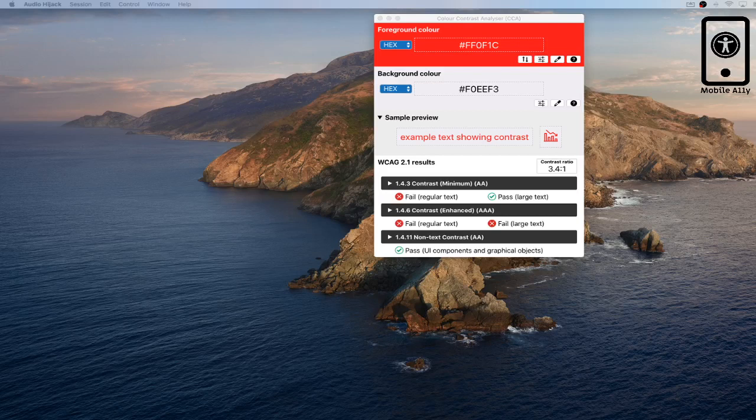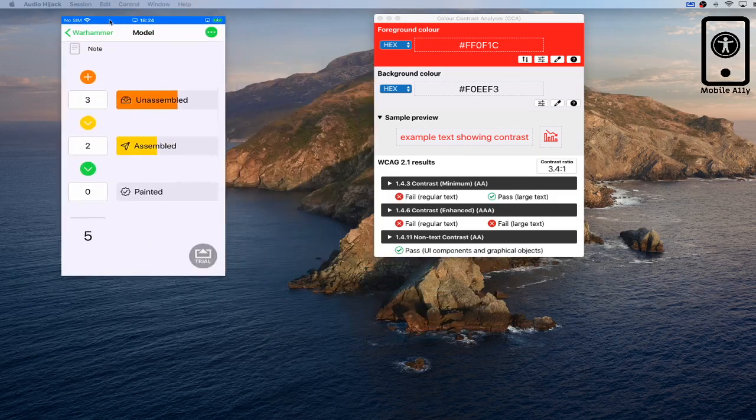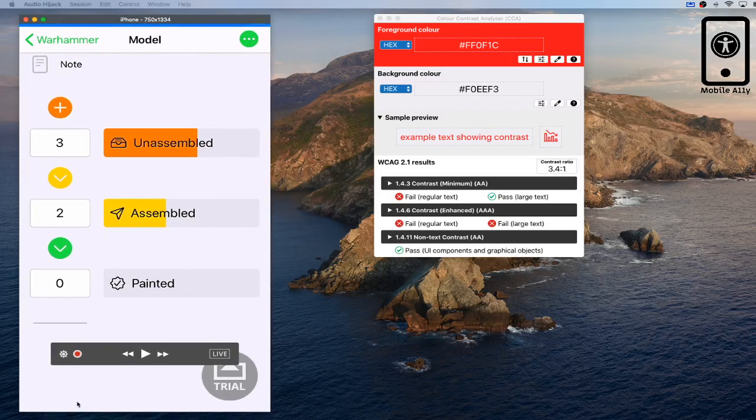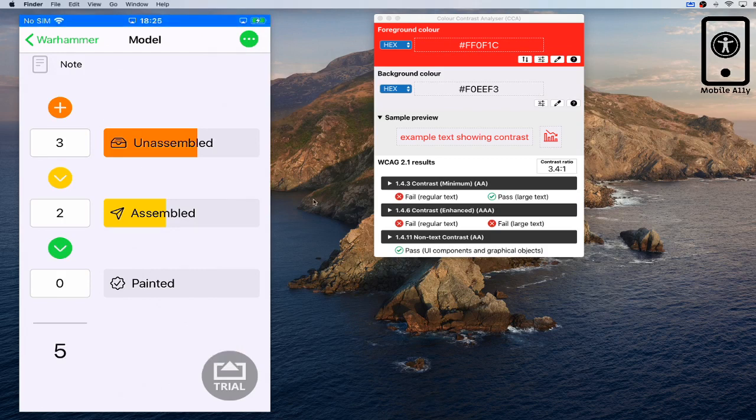I think I would also, sorry, my AirServer that I'm using keeps crashing. I think it's something to do with the way that I'm hijacking the audio. I also, I think, want to check some of the contrast ratios here.